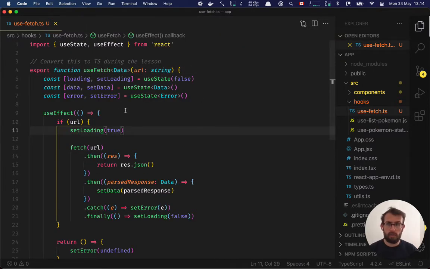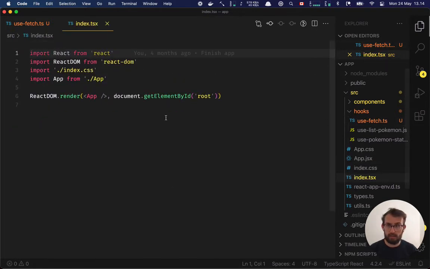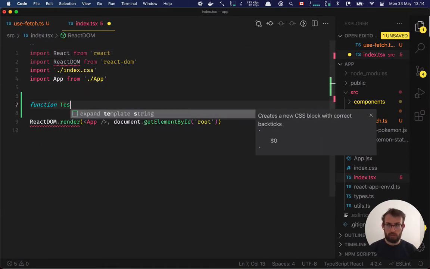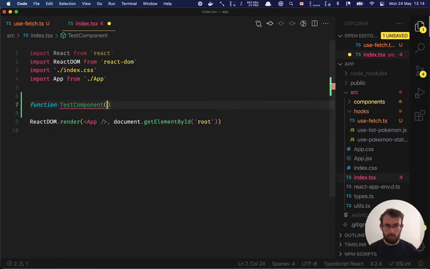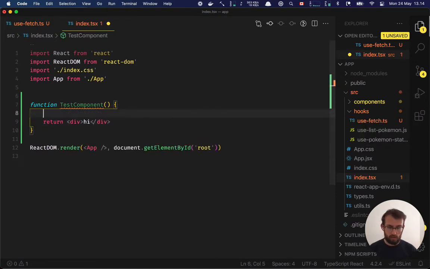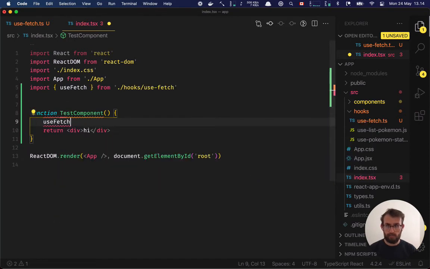If we were to use our useFetch function, I'm just going to use it arbitrarily in our index.ts file here. This isn't the best example, but if we create a function called TestComponent and we return just a div here, hi, let's import our useFetch arbitrarily. So we can call it. And you can see right away it's missing our argument. So let's give it a URL. I'm just going to give it an arbitrary URL for now. Obviously, we're not going to fetch anything useful here.